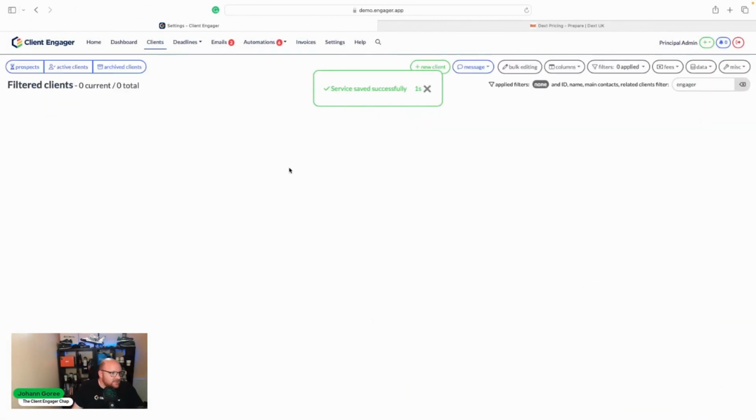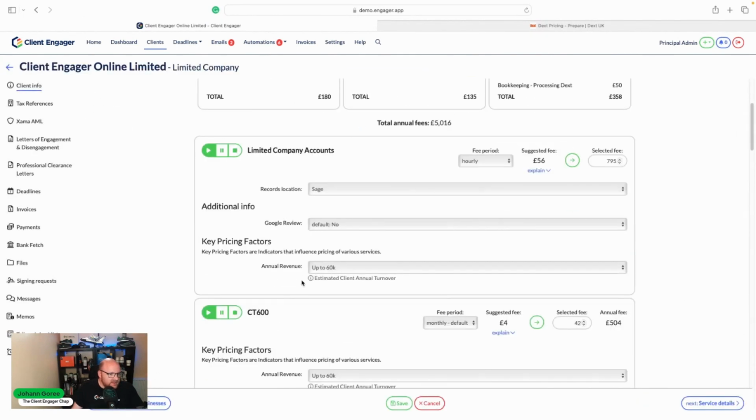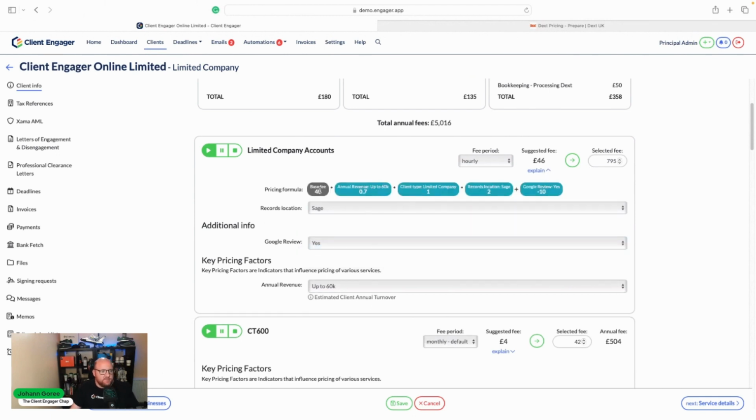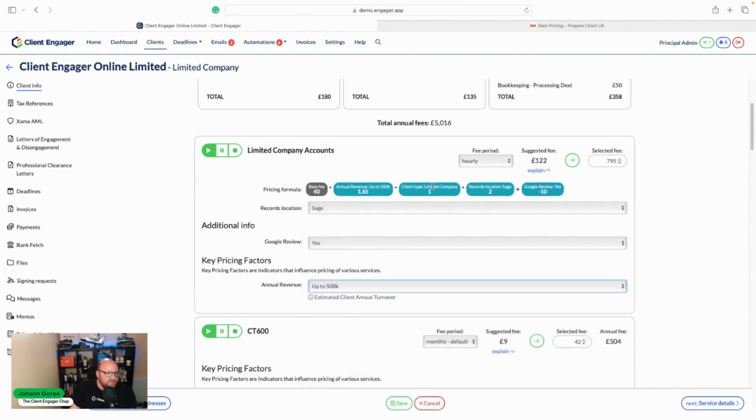I'm then going to go to my clients. I'm going to go to Engager, limited company accounts, Google review, yes. And that's dropped it by £10 because what I've said is the base rate's £40 a month. We're going to times it by 0.7 due to the annual revenue, which, if I put to 5, it's 1.65. The client type is a limited company, so it gets times by 1. Records location, Sage, so it gets times by 2. QuickBooks, it gets times by 1. I just don't like Sage for my firm, so that's why it gets doubled. And then I'm saying, well, because you've left me a Google review, I'm going to give you £10 a month off your monthly subscription for annual accounts.